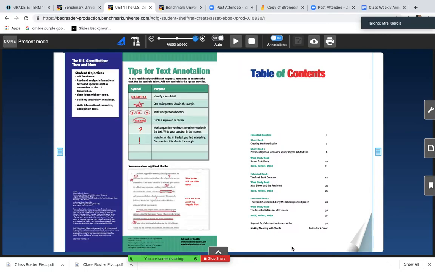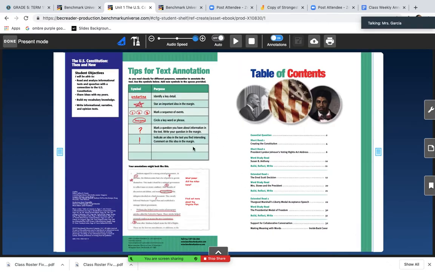This is how you turn your page. These are tips for annotating. Today you will be doing some annotating. You'll do underlining, stars, mark things in order in sequence 1, 2, and 3. Circle keywords. You can put a question mark or an exclamation mark next to some of the things that you would like to annotate. This is kind of what an annotation looks like.